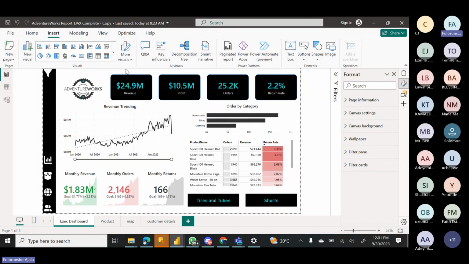Do you all understand? Any question? Yes. You just used page navigation for it. Okay, so what did he say? Why need to use page navigation instead of bookmark?